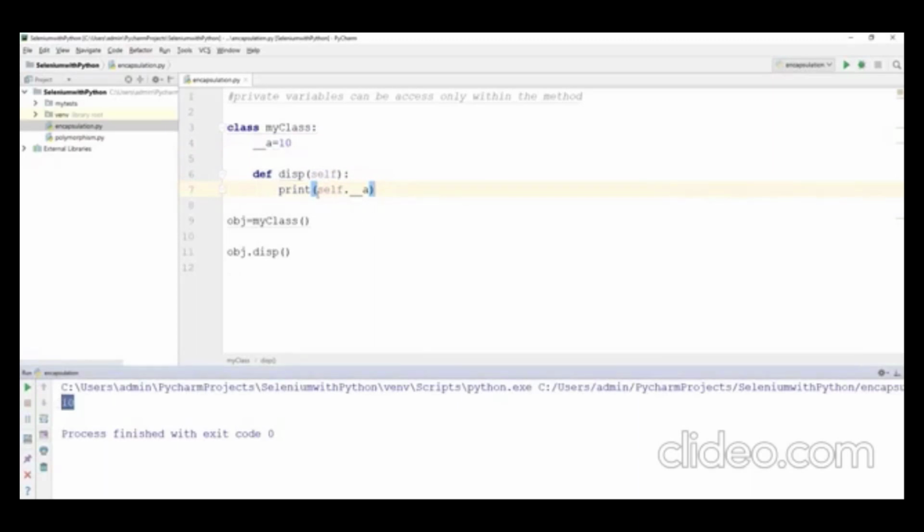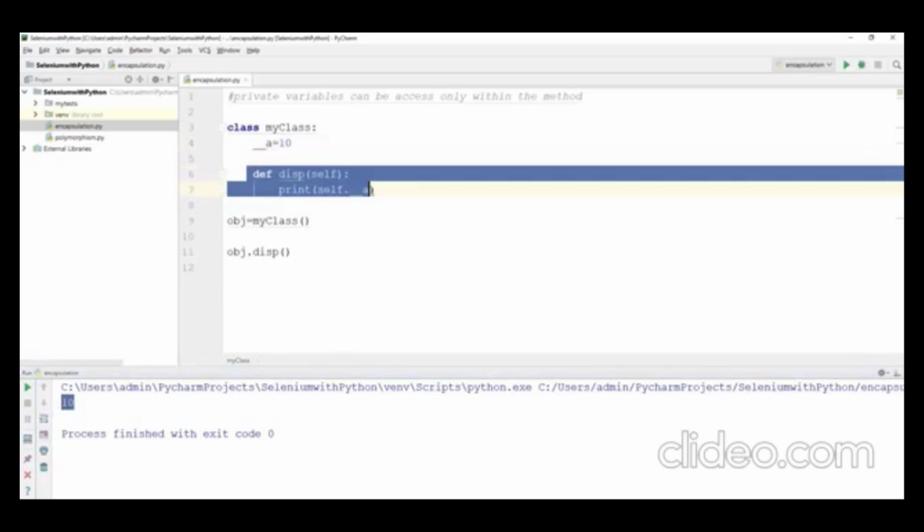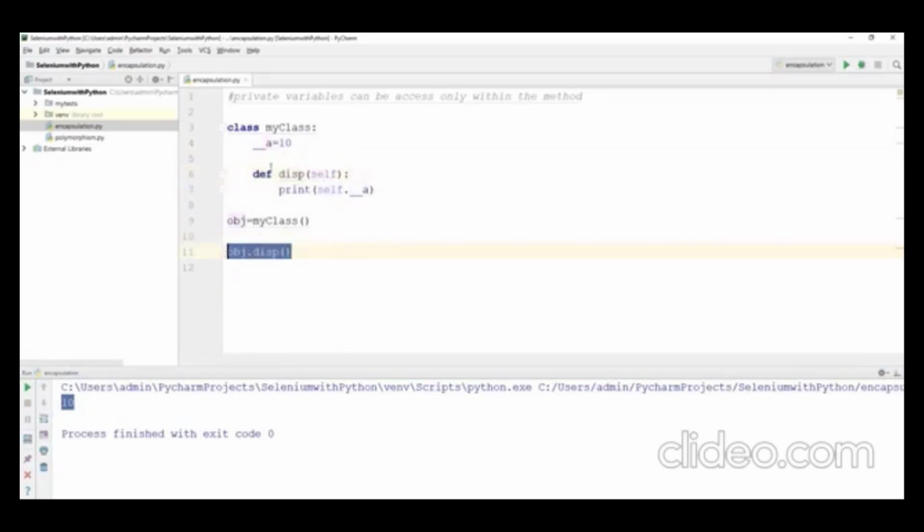So here we don't have any problem because this variable is in the class, and the method is also in the same class. Now I have called this method using an object, so it is able to call perfectly, right. Now I'm trying to access this variable outside of the class. How can we access this variable outside of the class?